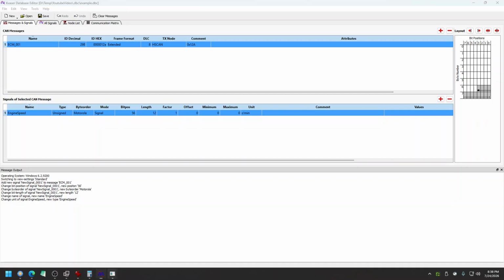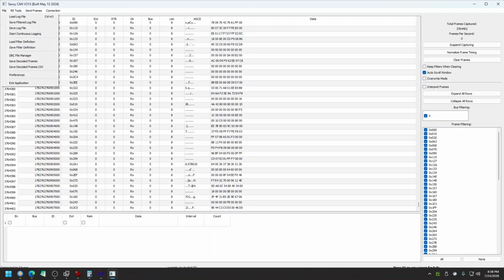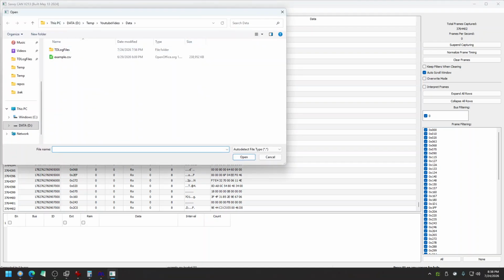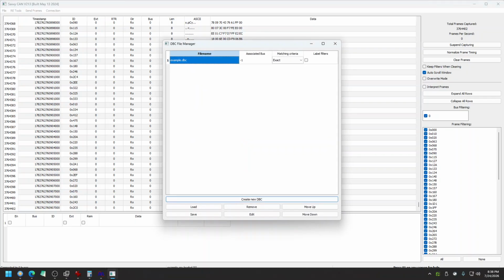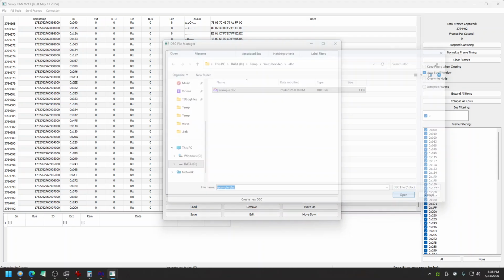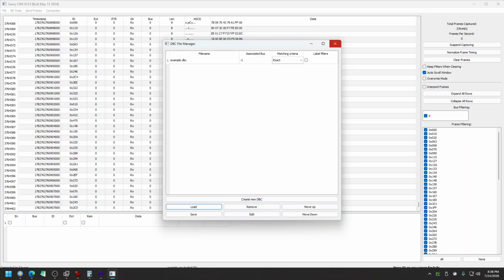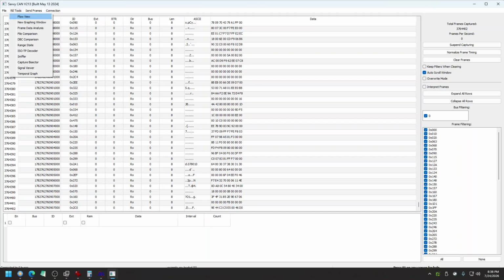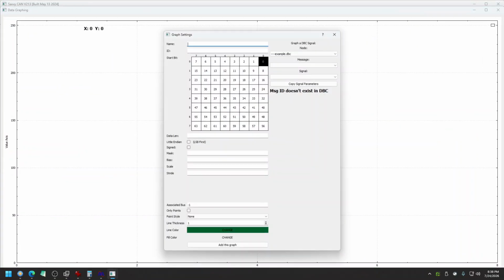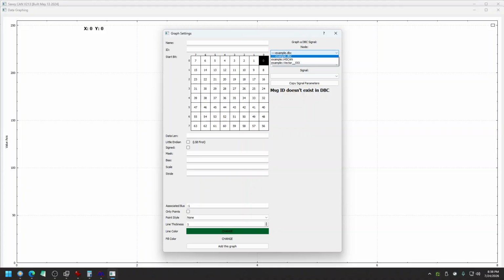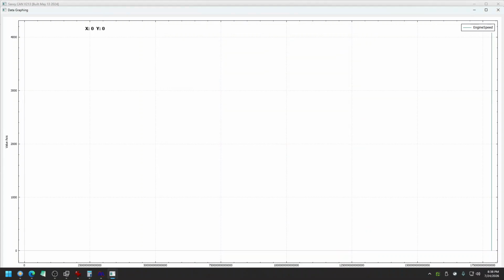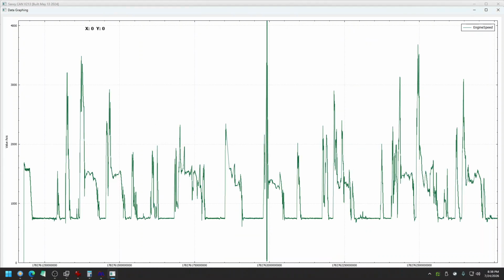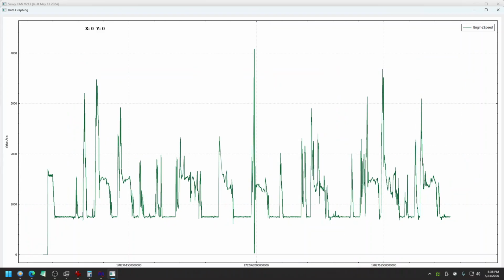Save this. Go back to SavvyCan, DBC file manager. Put the DBC file in there that we just created. Close this window. Go to the graphing window. Add a new graph. High speed CAN, engine speed, copy parameters, add this graph. Rescale the data. Now, boom, look at that.